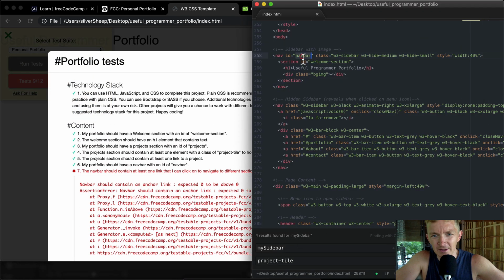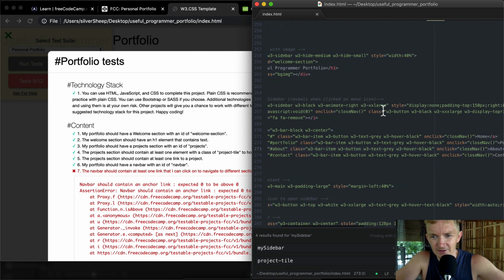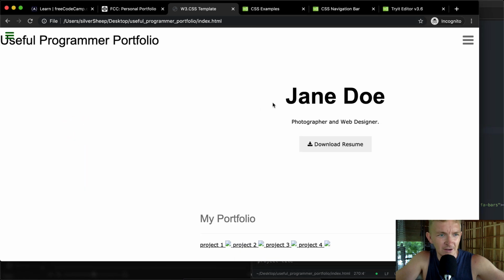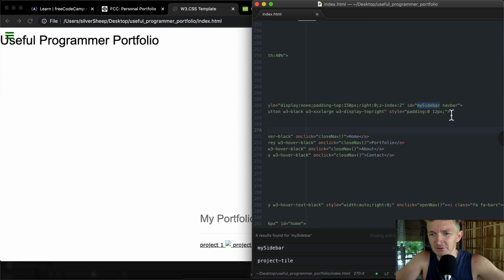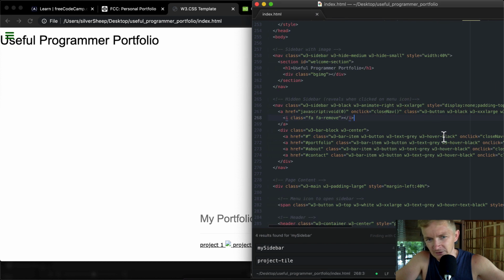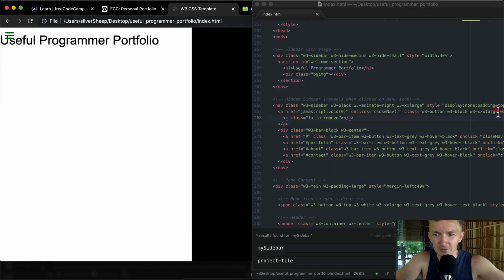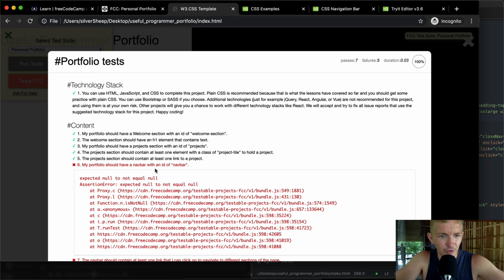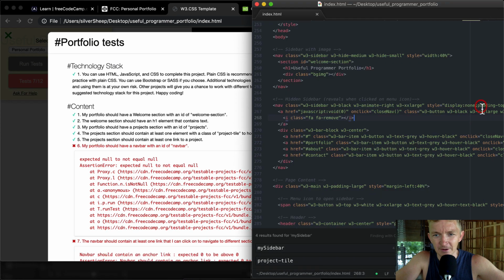Okay, so this problem that we have: we don't want to have navbar here because we're going to have the links here, and our links are going to be here. So what we want to do is add navbar to here, my sidebar. I just want to write navbar in here. If I save it here and I refresh the page, the navbar starts to not work. Okay, so this is going to be a problem. If I refresh, you can see it works, but my portfolio should have a navbar with an ID of navbar. Okay, so it's not reading it. If I put it up here, it works.